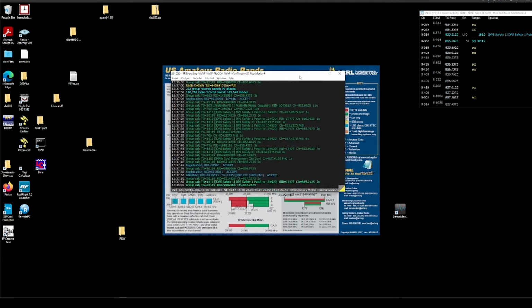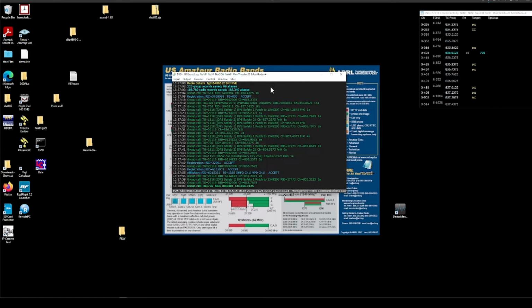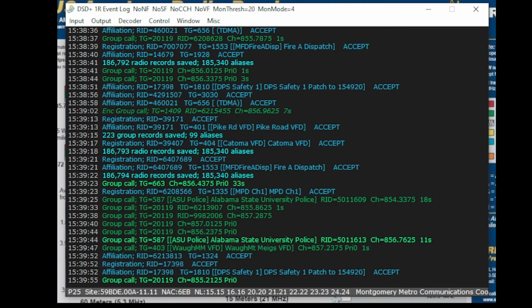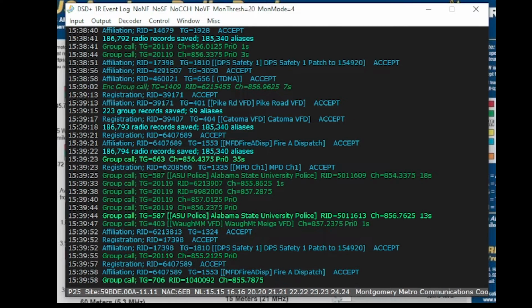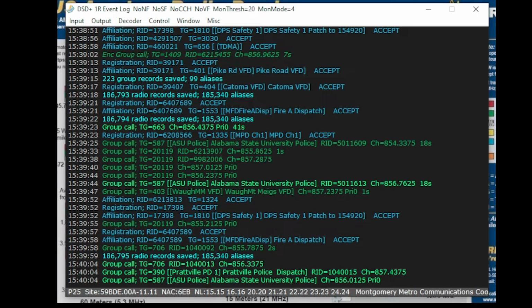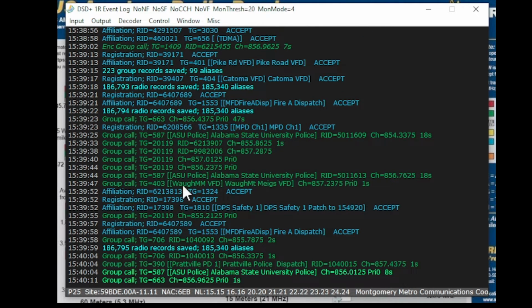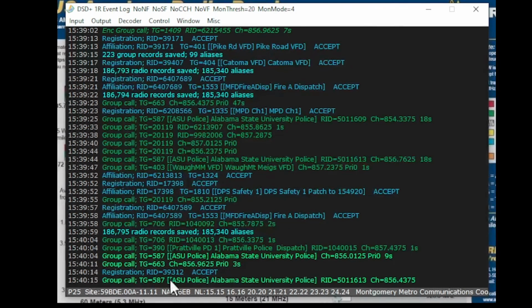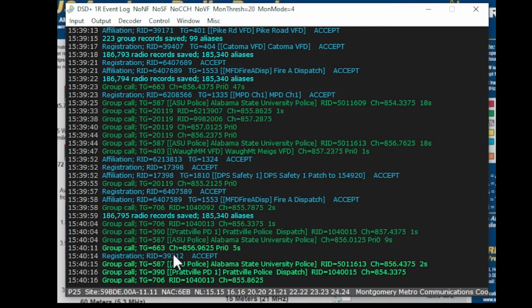We can't embiggen this anymore. Let's see. Okay, so I've got this zoomed in now so we can look at the actual, for want of a better term, monitor screen. This would be similar to your scanner front screen. This screen here will show us what talk groups are active and what modes they're in and who's talking to whom and so on and so forth.